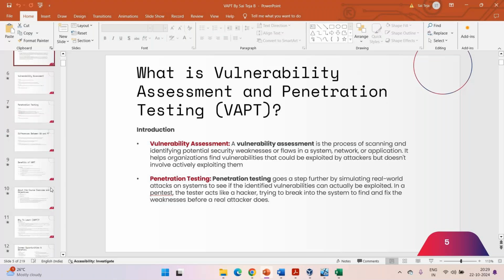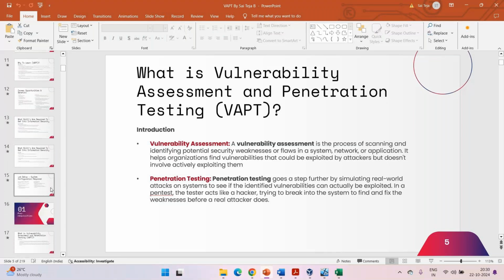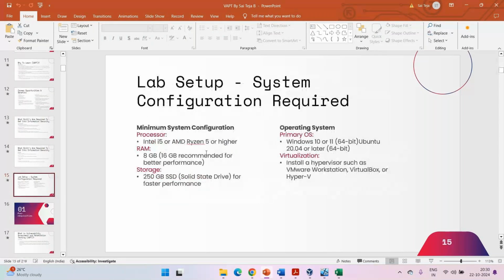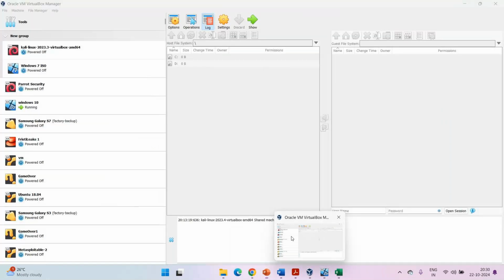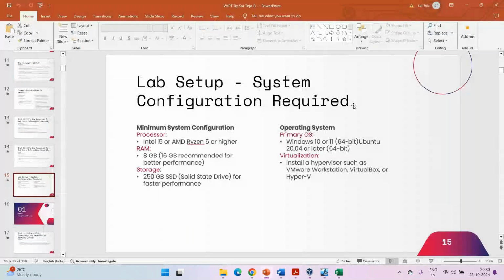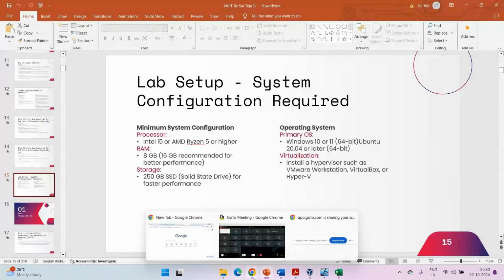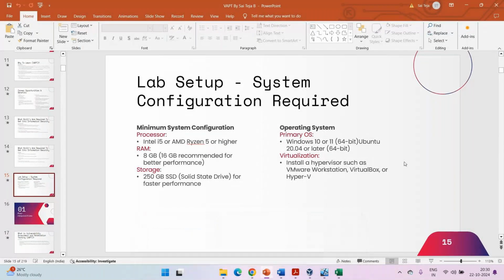So to learn this VAPT, this is the kind of lab setup that is required. Once all the enrollments are done, I'll help you set up this lab on your local system, like how I have done on my system. So at least we'll play with a couple of machines. Linux is mandatory anyway. That is something we use as the attacker system.